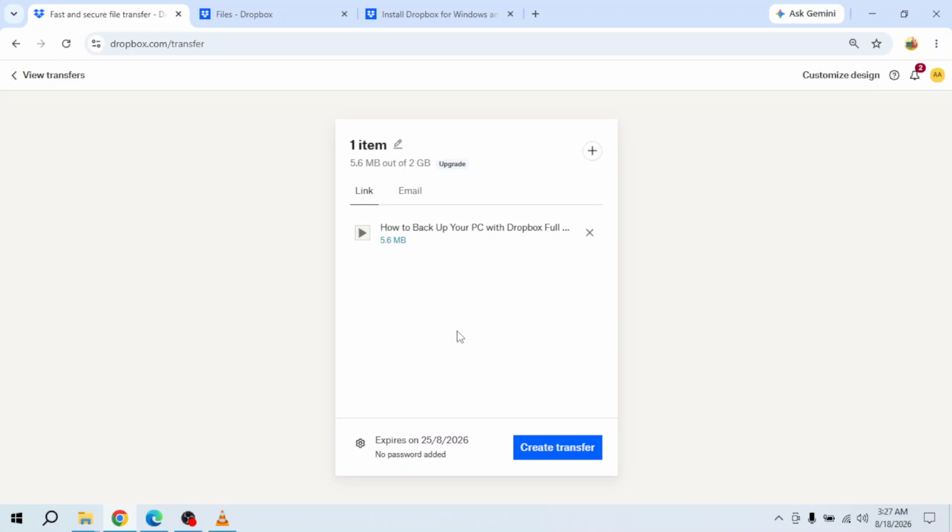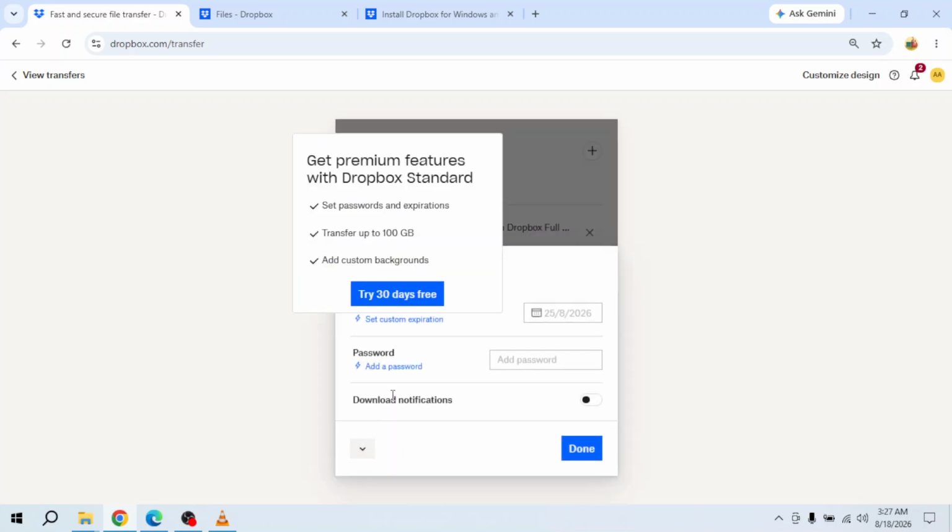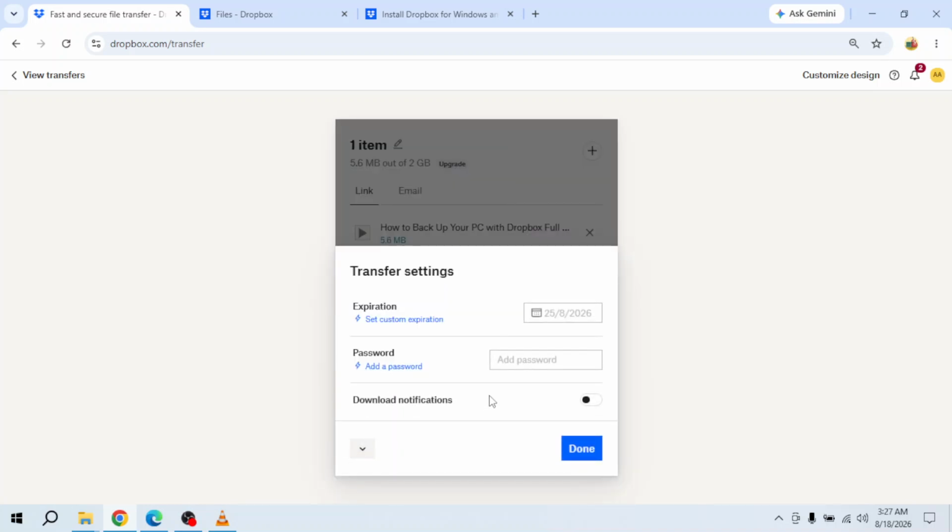Next, open the transfer settings. Depending on your Dropbox plan, you may be able to set an expiration date, add a password, and turn on download notifications. These options give you more control over how the transfer is shared. Once everything looks right, click Create Transfer.